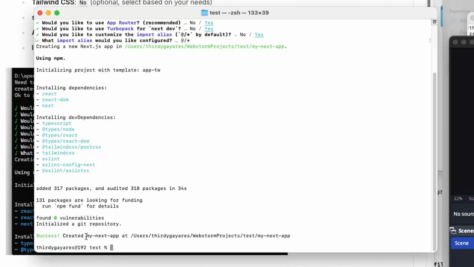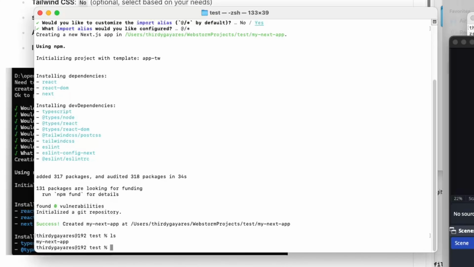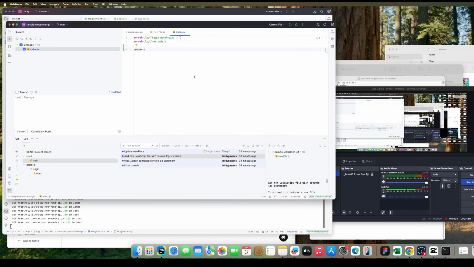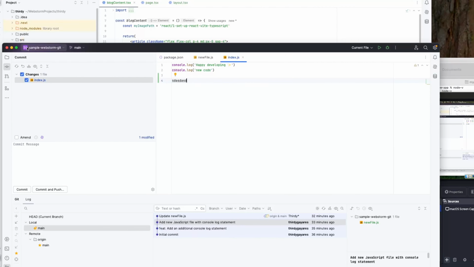Right, so now after 2 to 3 minutes, it's already done. It says success, created my-next-app. For your next step, you can check the list. So we have my-next-app, and we need to enter that folder. So cd my-next-app. Right, now you can open your favorite IDE.